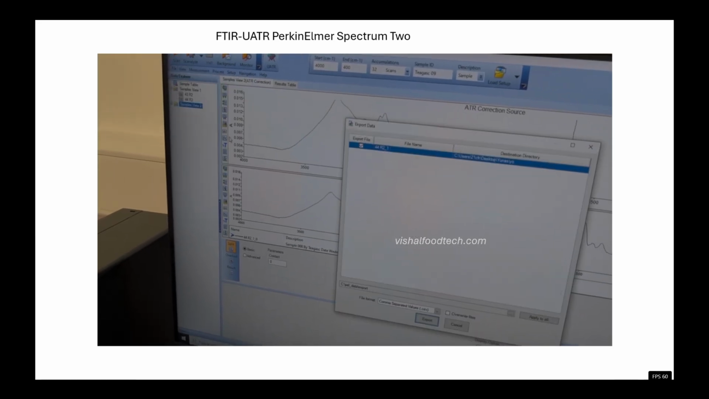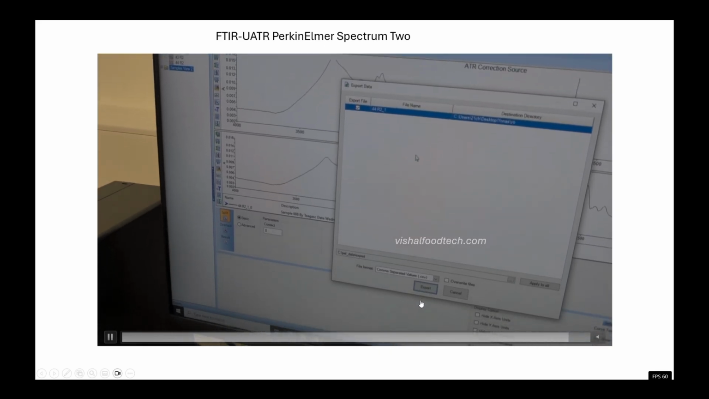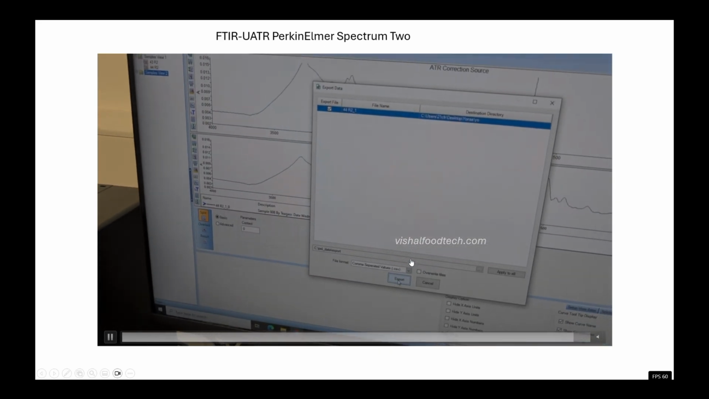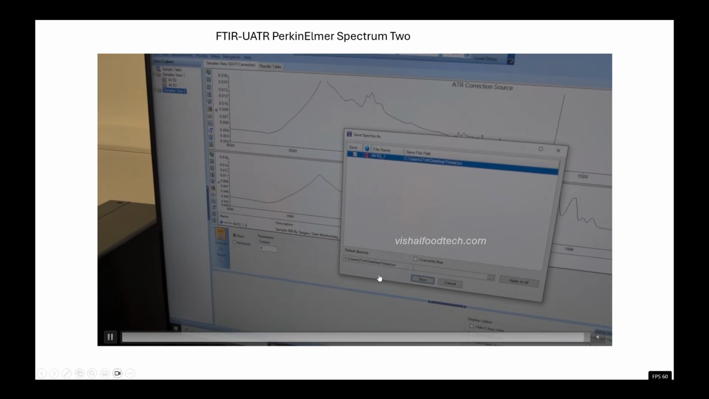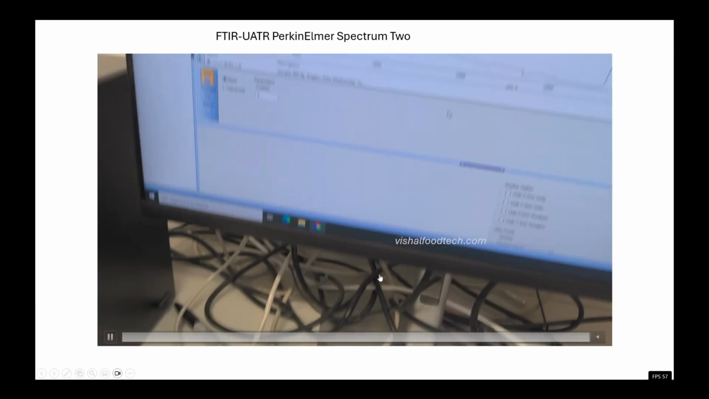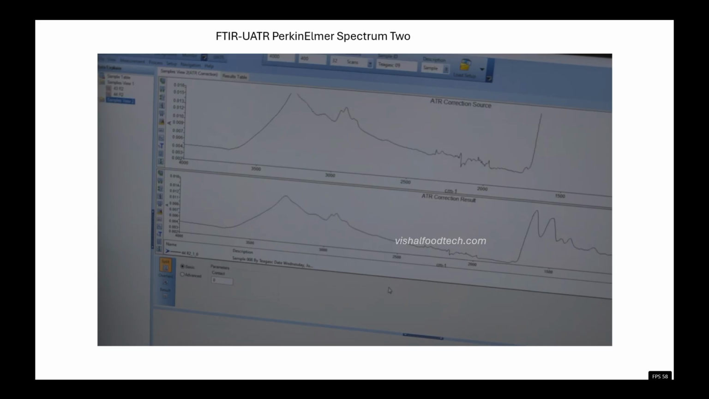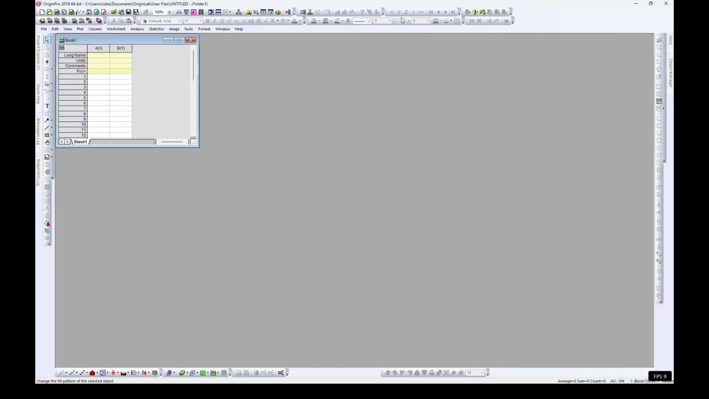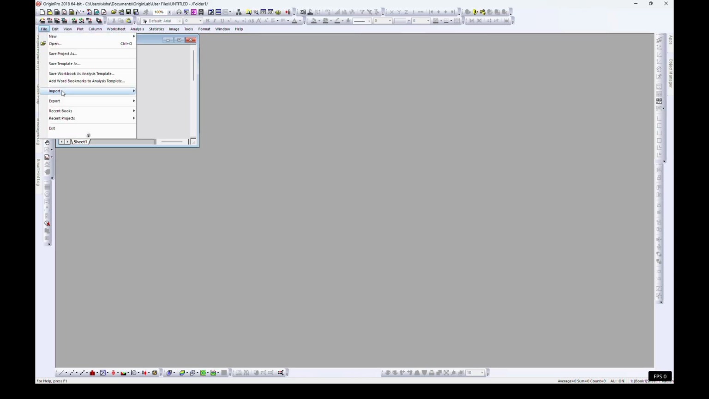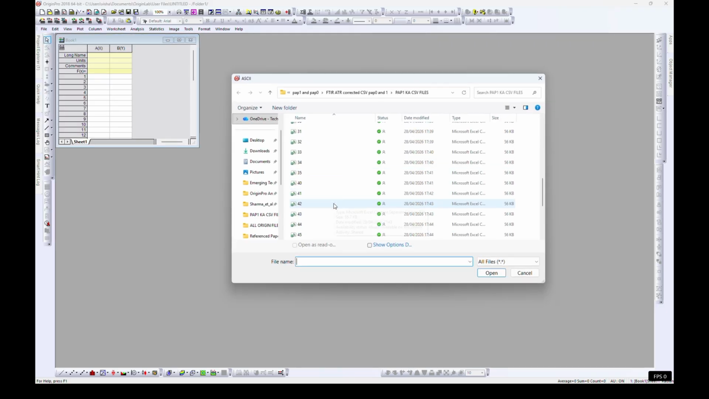Now we will go to export, and then we will save this as a CSV file or Excel file, and this file we will use in OriginPro. So now let's go to OriginPro to calculate this. This is our OriginPro software, and we'll first go to file, import, single ASCII. It was sample number 44, so I will select the 44, which is a CSV file.